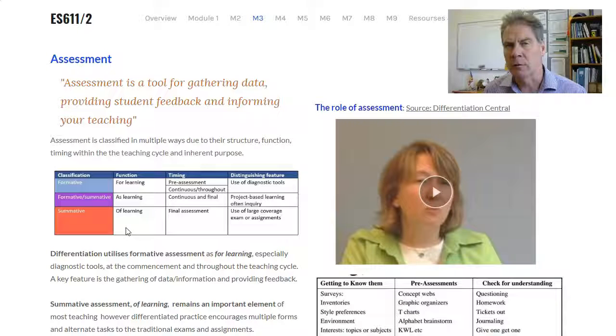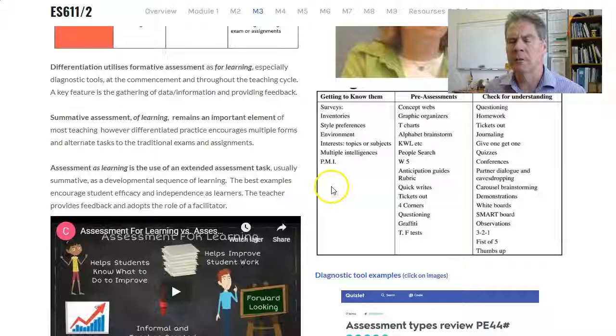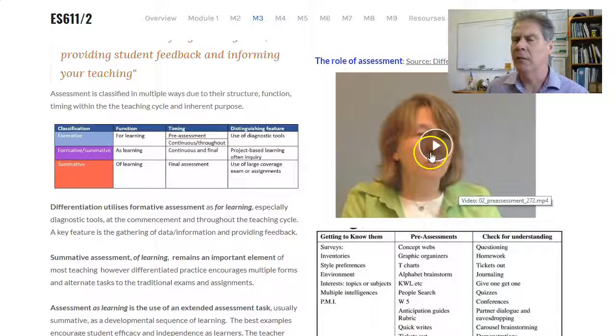Now in differentiation, we're not so much looking at the assessment at the end of the cycle of learning, but more at how we can use assessment for learning, and there's some extra bits about how assessment can be as learning, like a project or an inquiry process. So, information on assessment and how you could then use it in your classroom. This video talks about assessment along the way, the concept of continuous assessment and feedback for students.